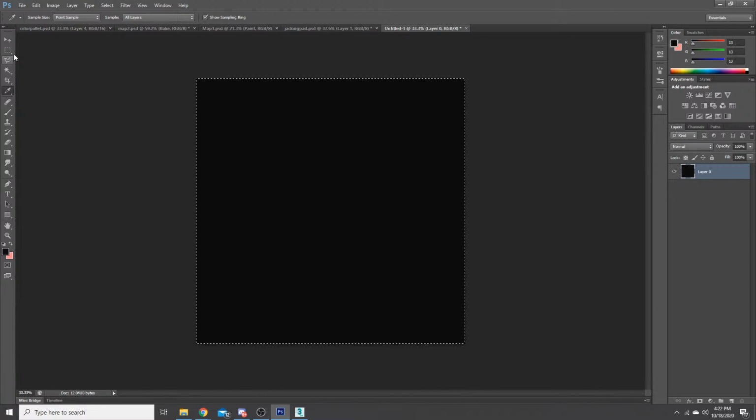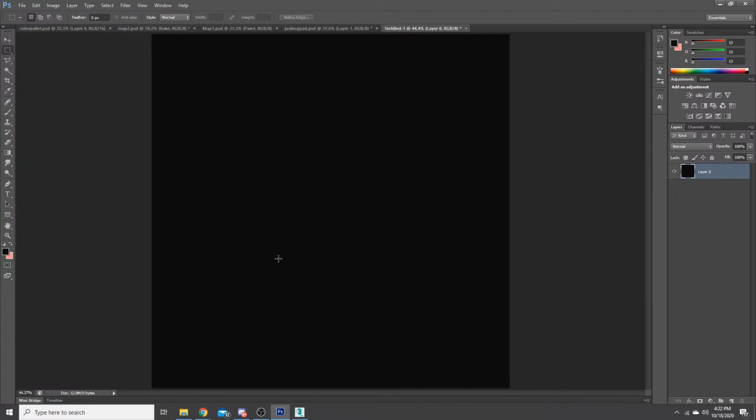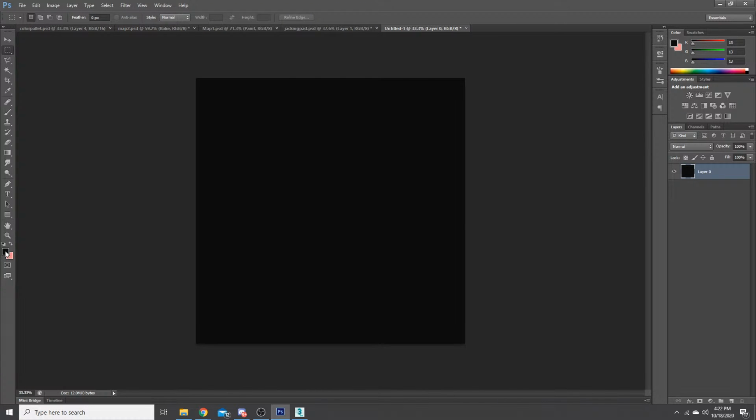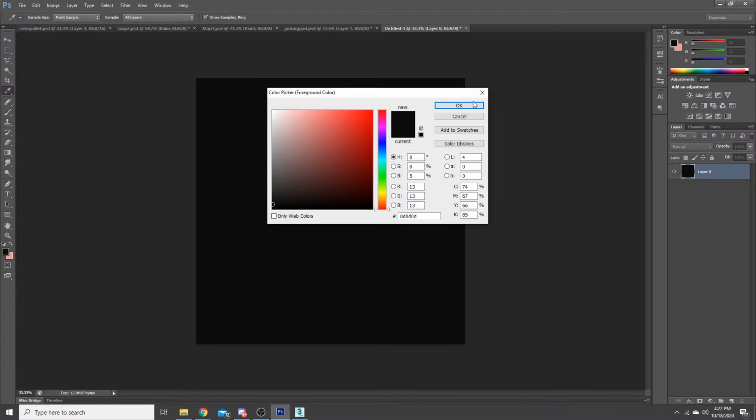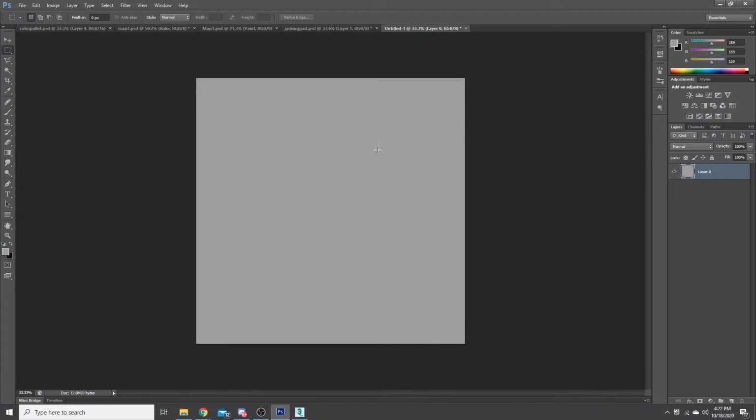Now, the reason I'm doing this right now is because it's going to make it a little bit easier for me to figure out the shading and everything. In fact, I'll switch my foreground and my background, and I'm gonna make it a gray, so it's a little bit easier to see the drop shadows. This is just, again, to make things easier to see right now.